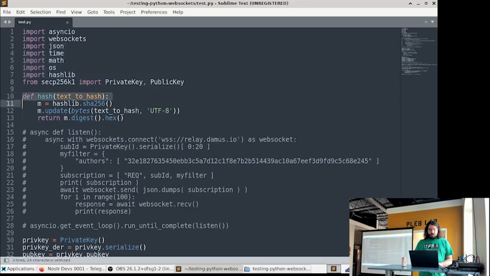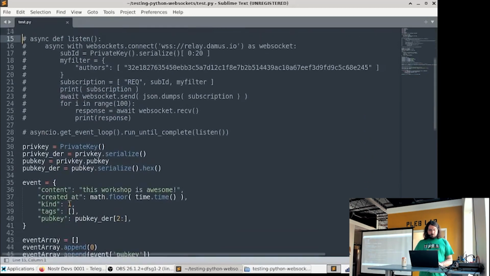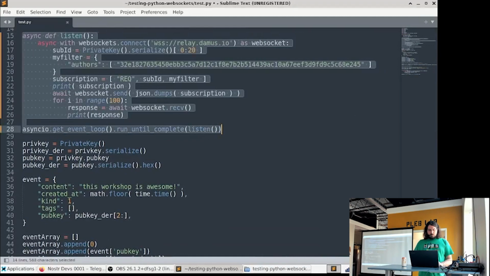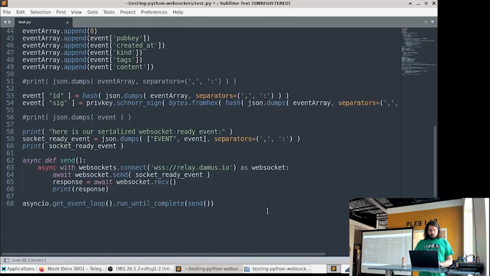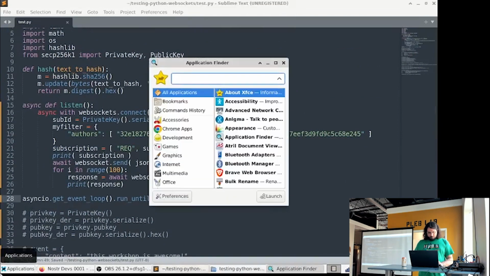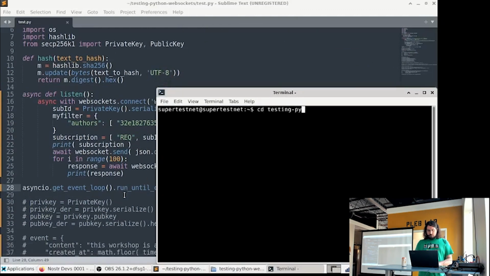I defined a function called hash, which is just a wrapper around the hashlib library, and gives me the hash of an event. And then I created two functions, one called listen, which is how I talk to relays, or how I request events from them. And I would just uncomment that and comment out the rest so I can show you how that works. So if I run my terminal, I'm going to open up testing Python WebSockets, and I'm going to run test.py.